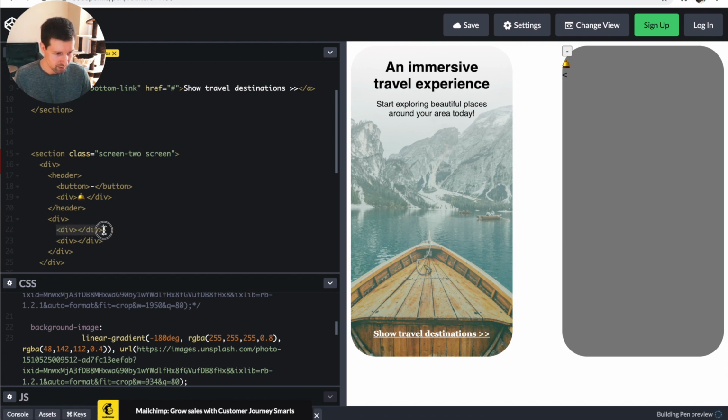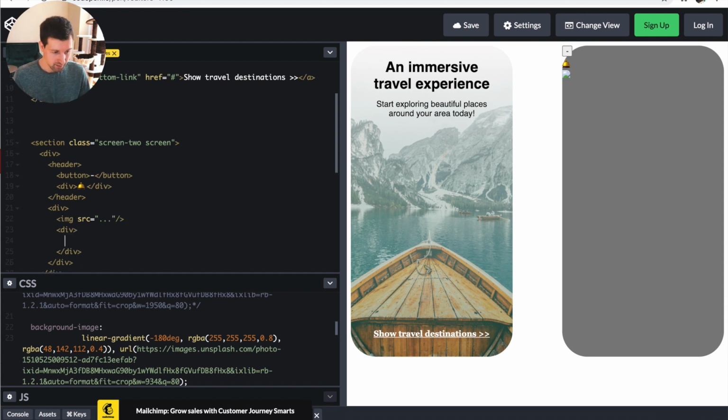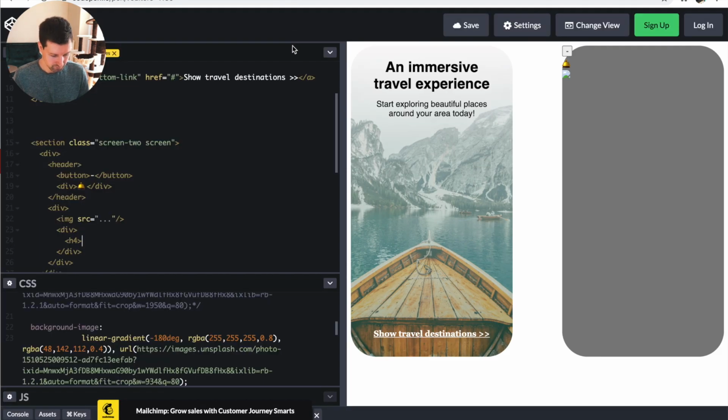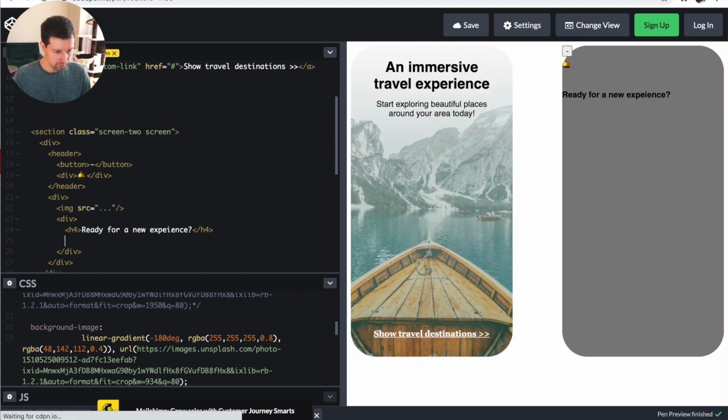You could probably put that straight in as an image actually. So put the image in here, and then that will span across the side. So then here we have two parts. We've got welcome back, ready for a new experience. And then underneath that, we have an H3 that has their name. So I'll put Rusty.